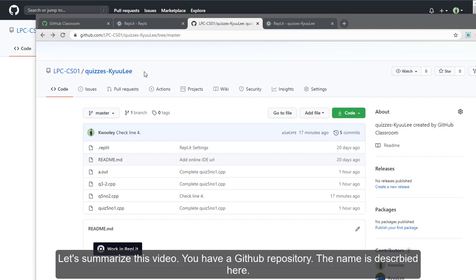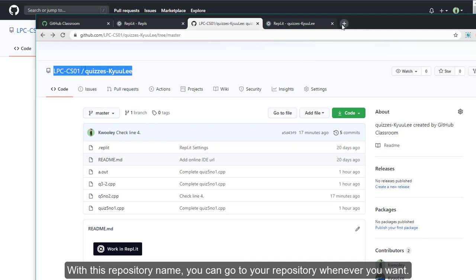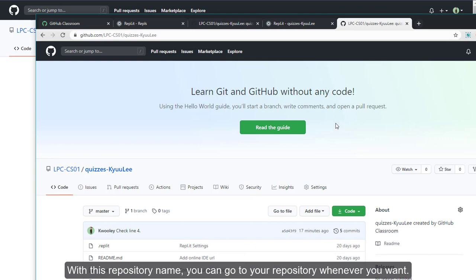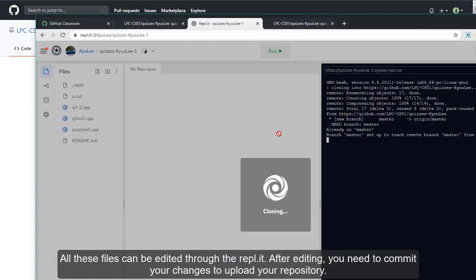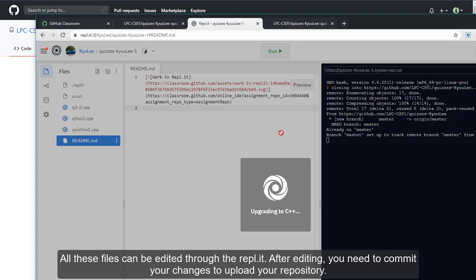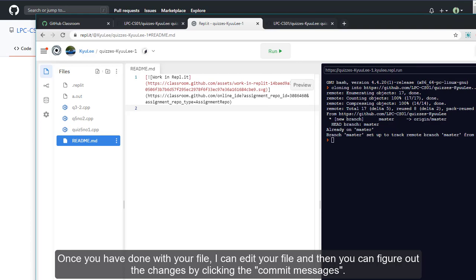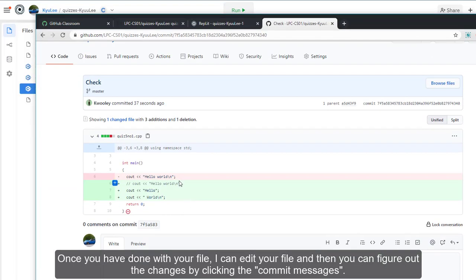Let's summarize this video. You have a GitHub repository. The name is described here. With this repository name, you can go to your repository whenever you want. All these files can be edited through Repl.it. After editing, you need to commit your changes to upload to your repository. Once you have finished with your file, I can edit your file and then you can figure out the changes by clicking the commit messages.